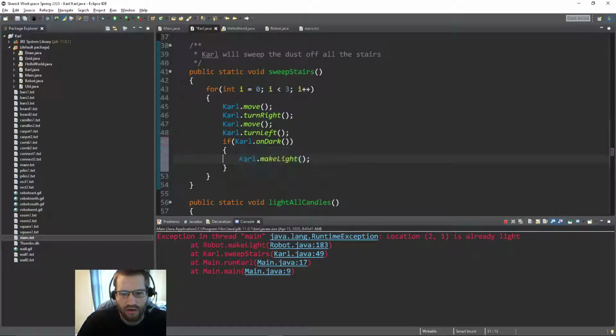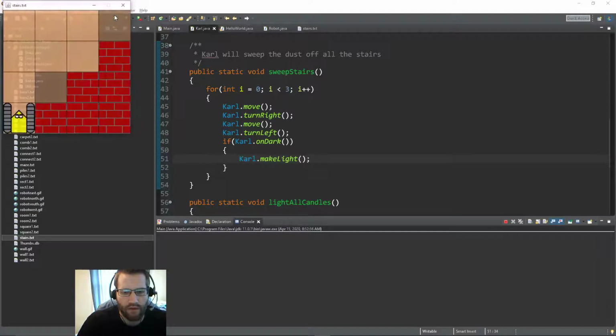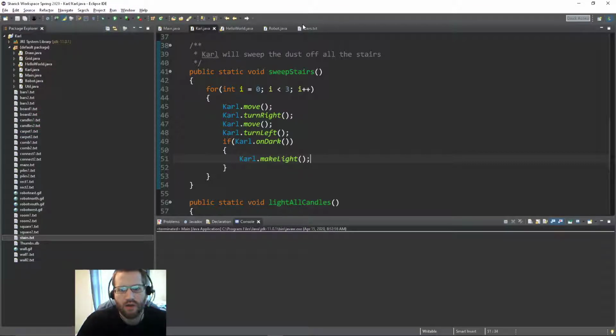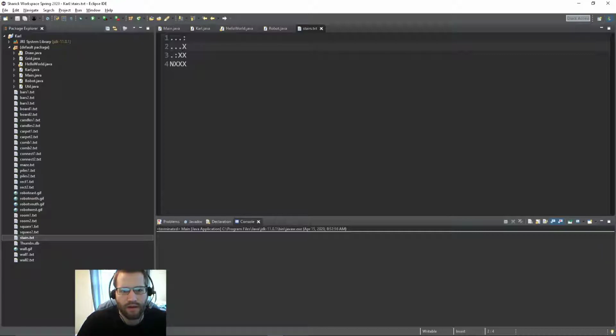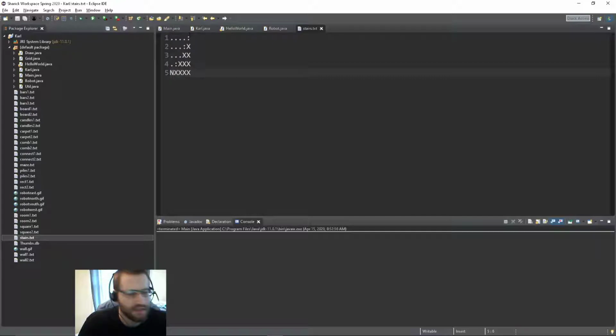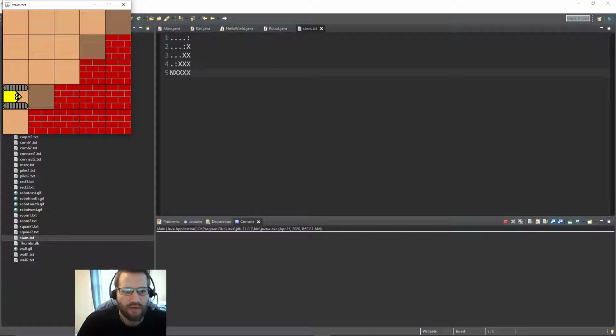So if Karl is on a dark square, he'll make that dark square light. If I run the code now, you'll see he actually will be able to skip over the square without crashing, and he'll be able to complete the map. Okay. So we've made one modification to the map. Now, what happens if I make another modification to the map, which is this? I add in another row of squares at the top and add a column of x's at the end. Now, my stairs file looks like this.